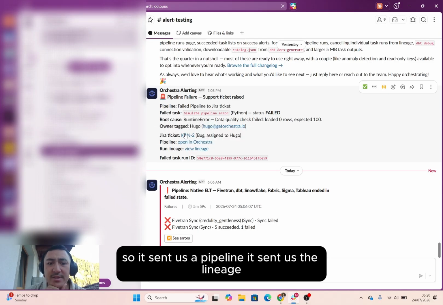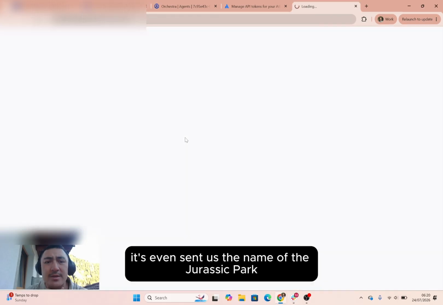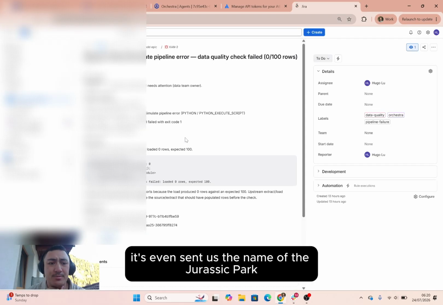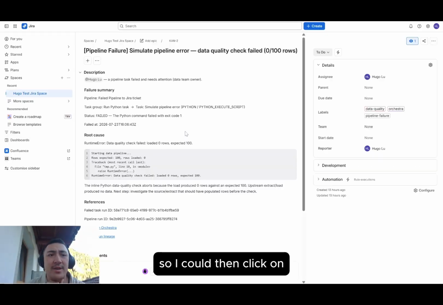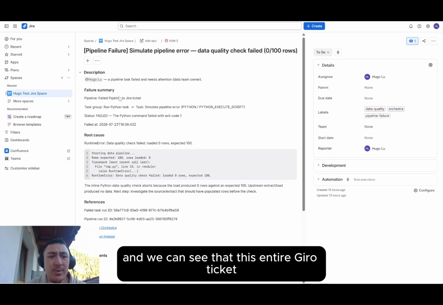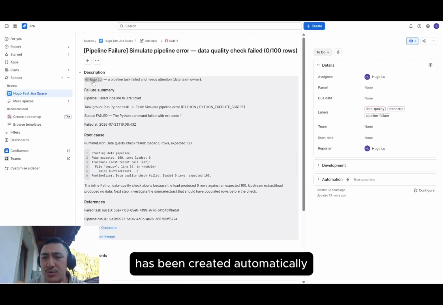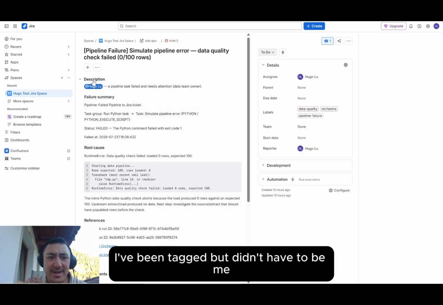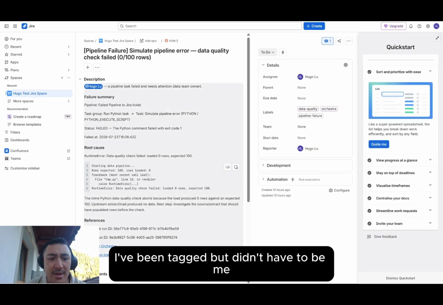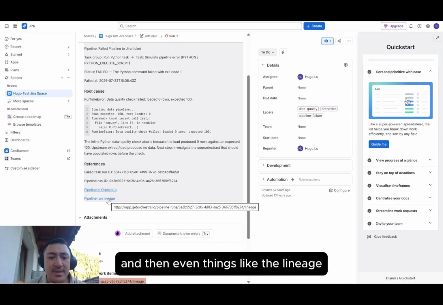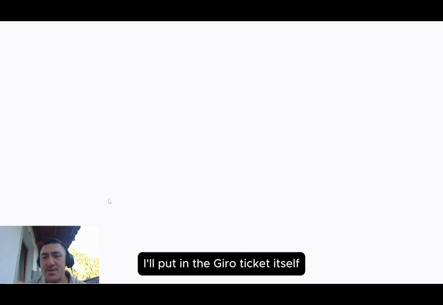So it sent us a pipeline, it sent us the lineage, it's even sent us the name of the JIRA ticket, which I could then click on. And we can see that this entire JIRA ticket has been created automatically. I've been tagged, but it didn't have to be me. And even things like the lineage, it put in the JIRA ticket itself.